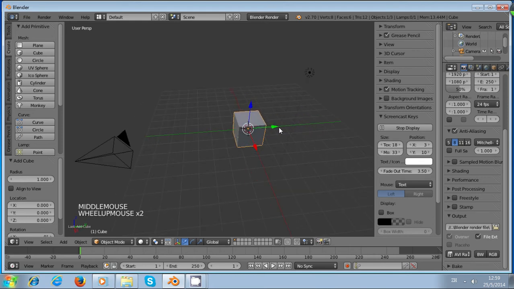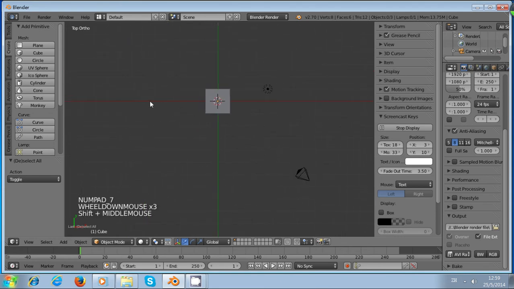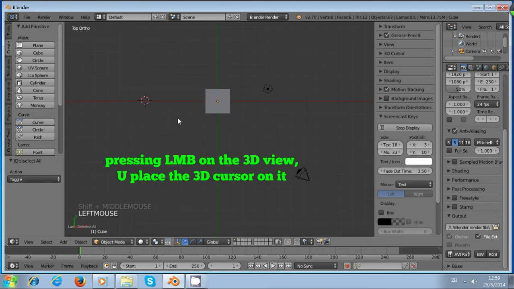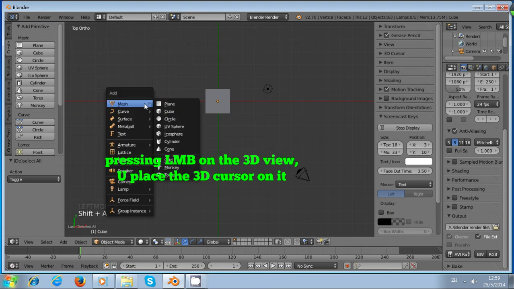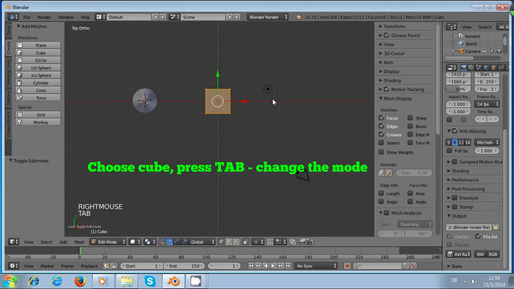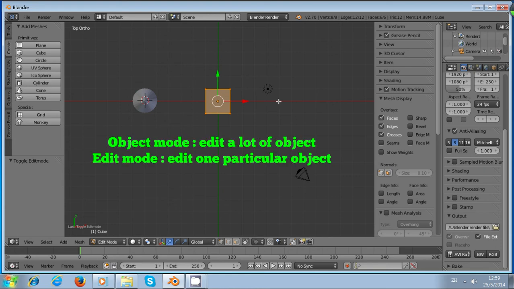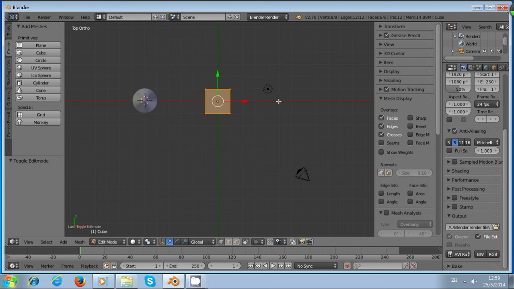And now we press Num 7, and next to the cube I press left mouse button and I create another cone. After doing that, I just want to press A to deselect and then choose the cube. And now I swap to edit mode by pressing tab. The basic concept of object mode and edit mode is, if you want to edit an object and place a whole scenario around it, you can do it in object mode. In edit mode, you are basically editing a particular object.